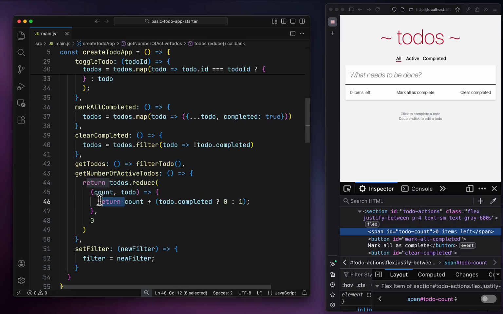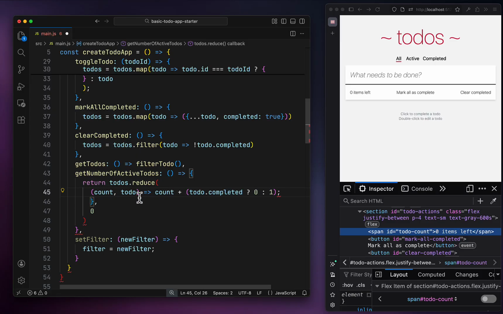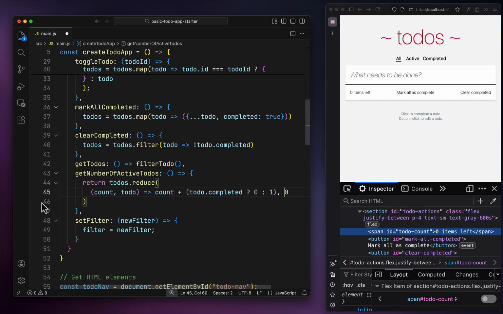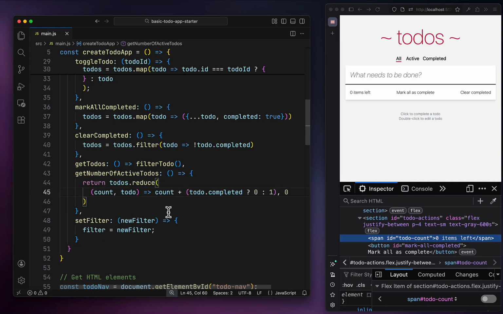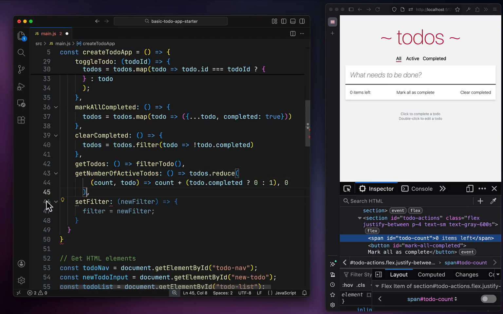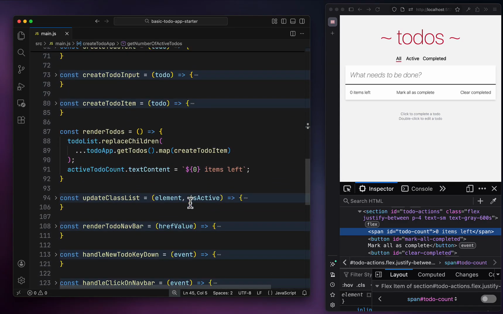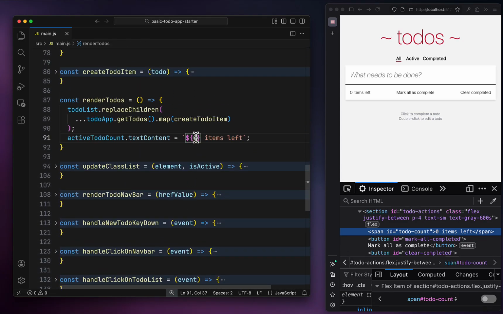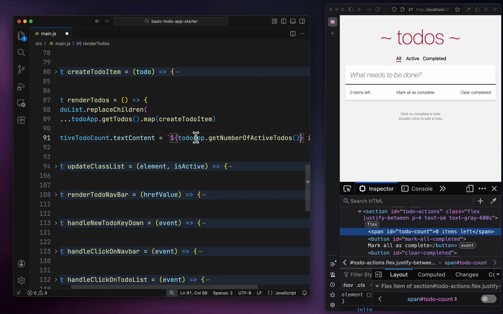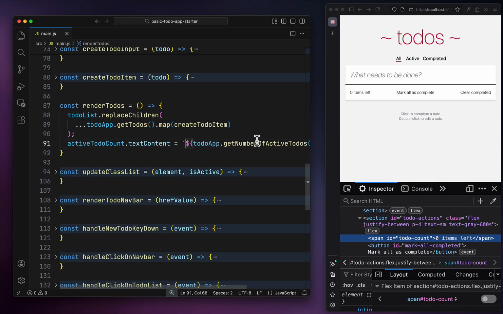And since this is just one statement, one return statement, we can simplify this. And we can bring this up, so make it a little cleaner. And even take this out, make this a little cleaner. Okay, this looks good. So let's go down here and replace this with to-do app dot get number of active to-dos. There we go.